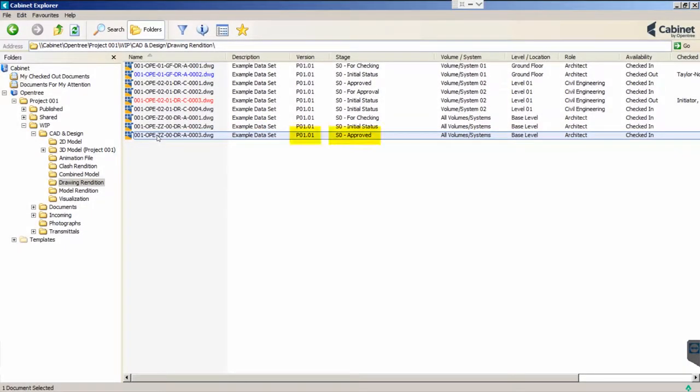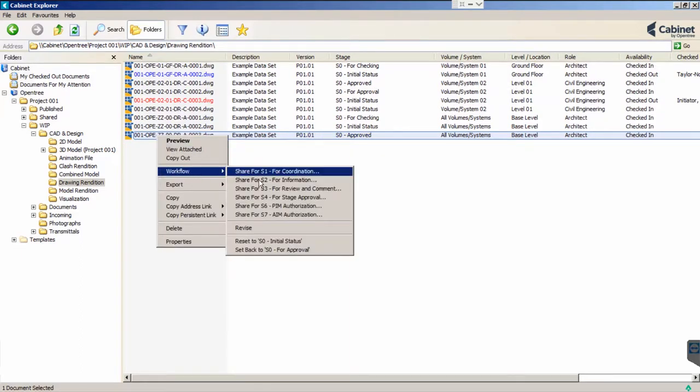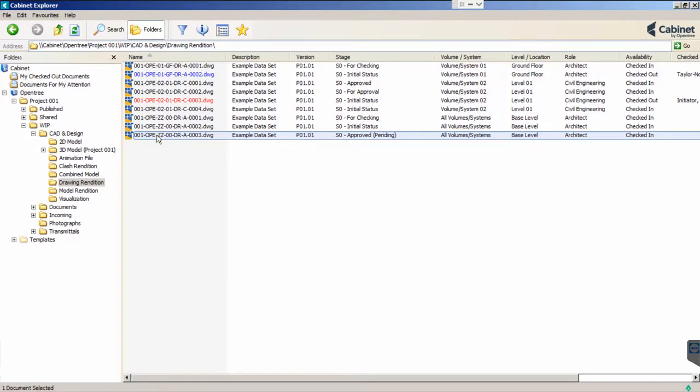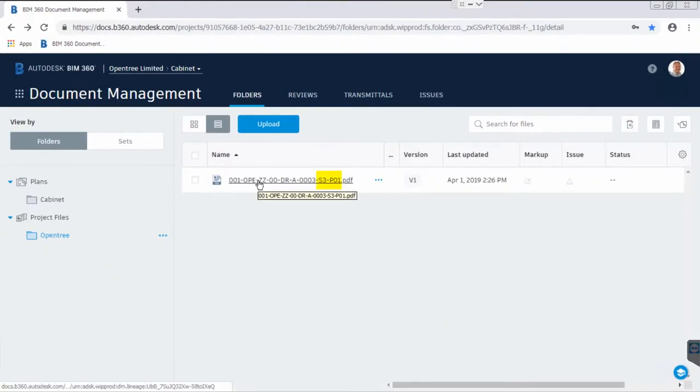Here we have a WIP drawing which has been internally approved. Let's go ahead and share it with our client. Camlet's workflow engine automates the production of and seamlessly uploads a PDF rendition into our client's CDE. In this example, our client requested that the shared status and revision be appended to the file name.